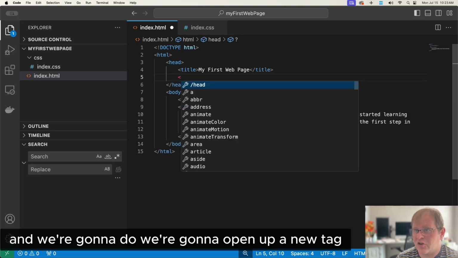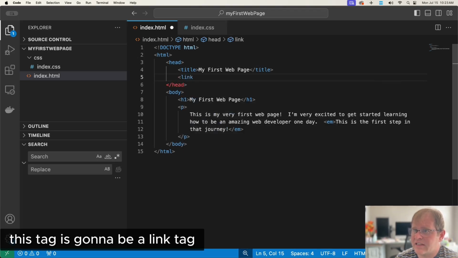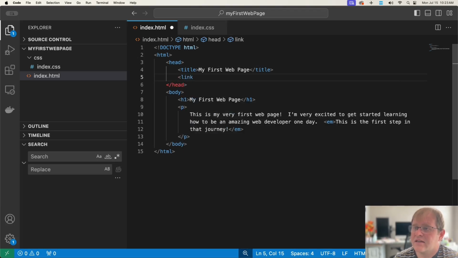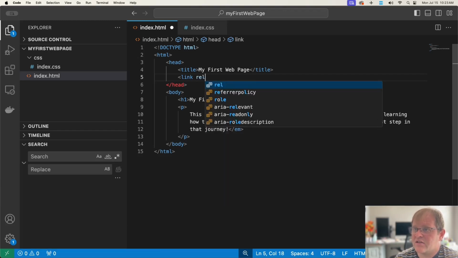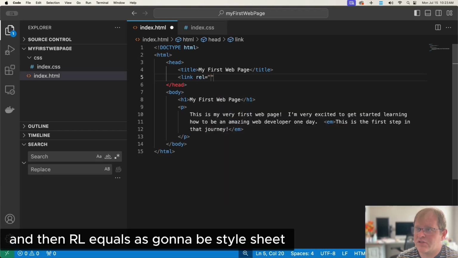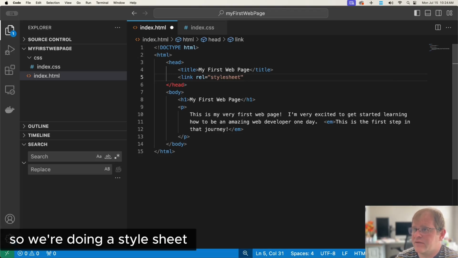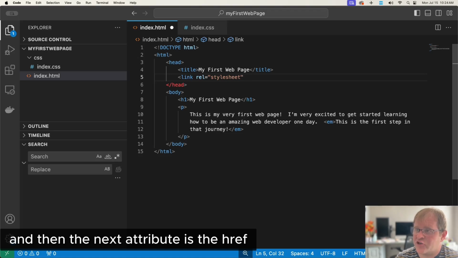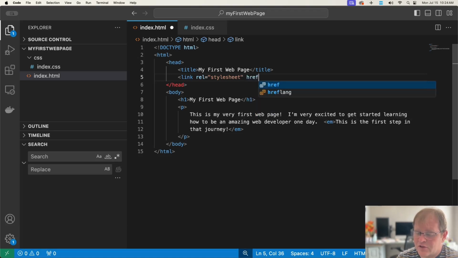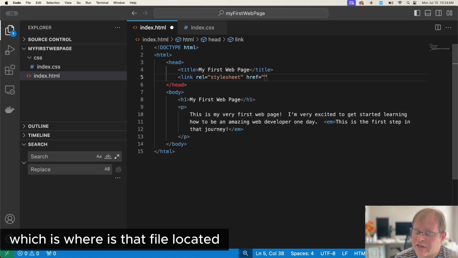We're going to open up a new tag. This tag is going to be a link tag. We're going to do link and then rel equals, and this is going to be stylesheet. So you're telling it what type of link it is. We're doing a stylesheet. And then the next attribute is the href, which is where that file is located.